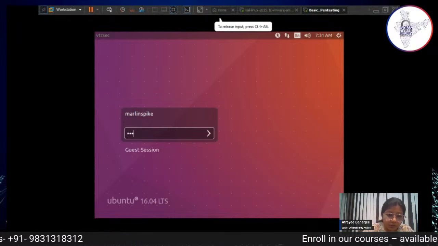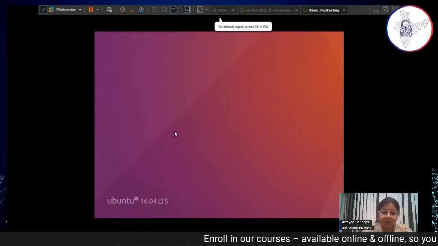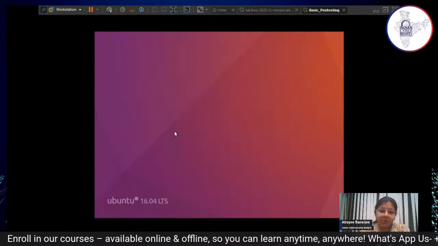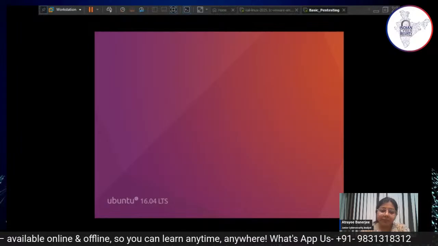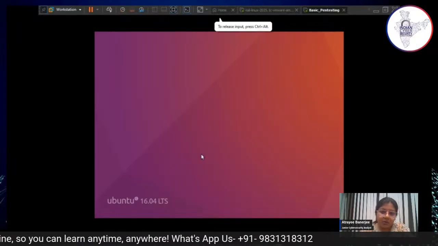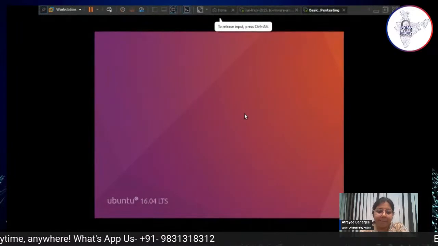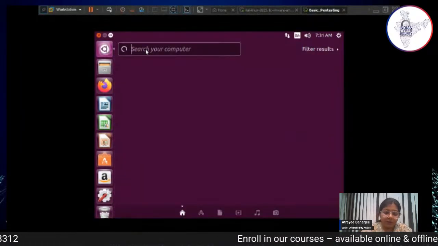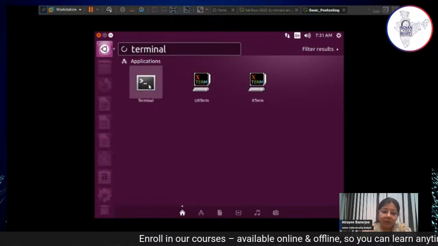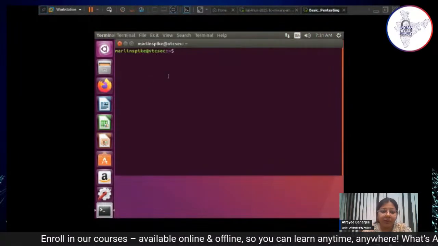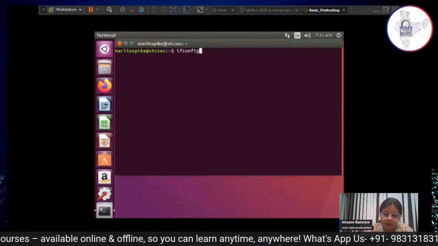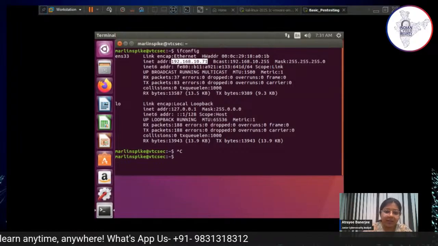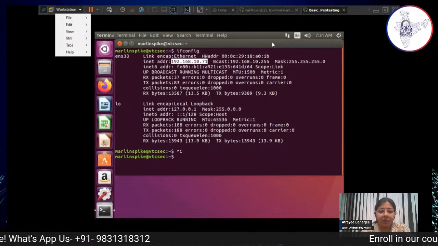So let's get into this vulnerable machine. This is actually a vulnerable machine called Metasploitable, and you can download it. We are going to find its IP address first. It has started. Opening the terminal, to know the IP address you should write ifconfig, and this is the IP address of our victim machine. Now let's go back to our Kali.